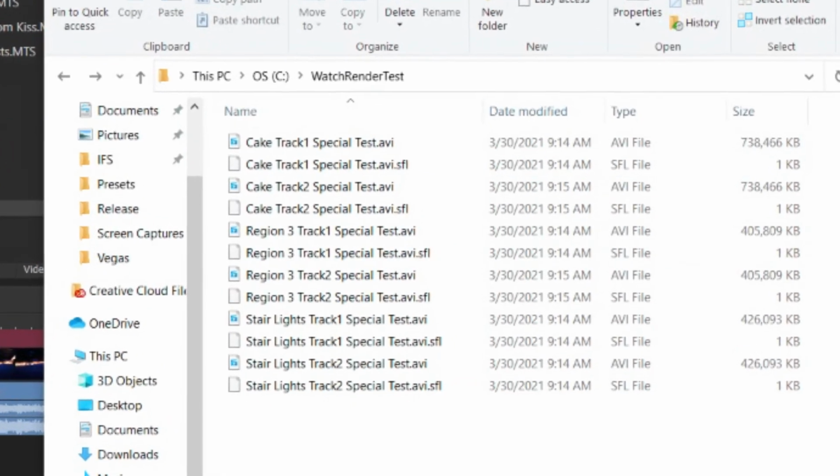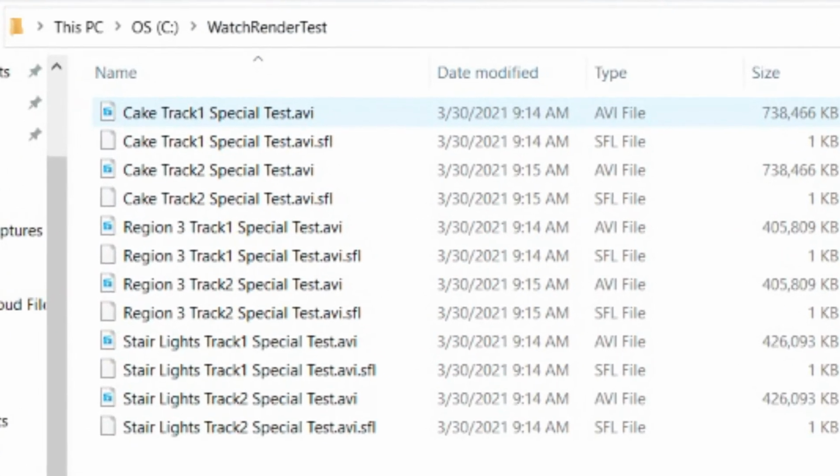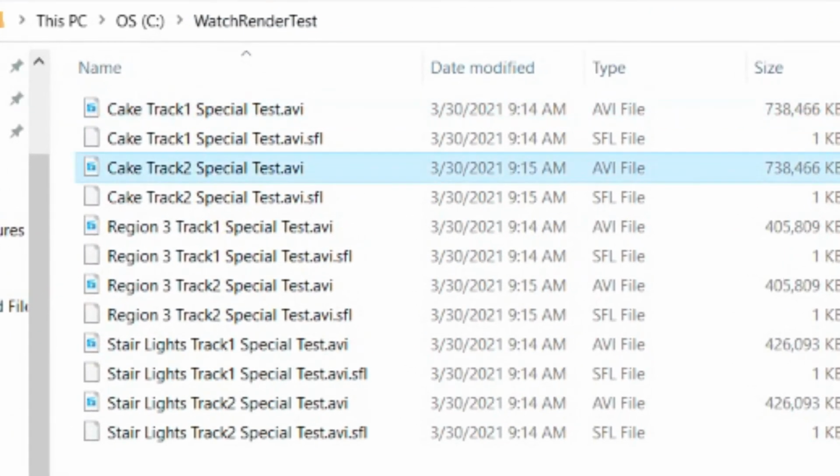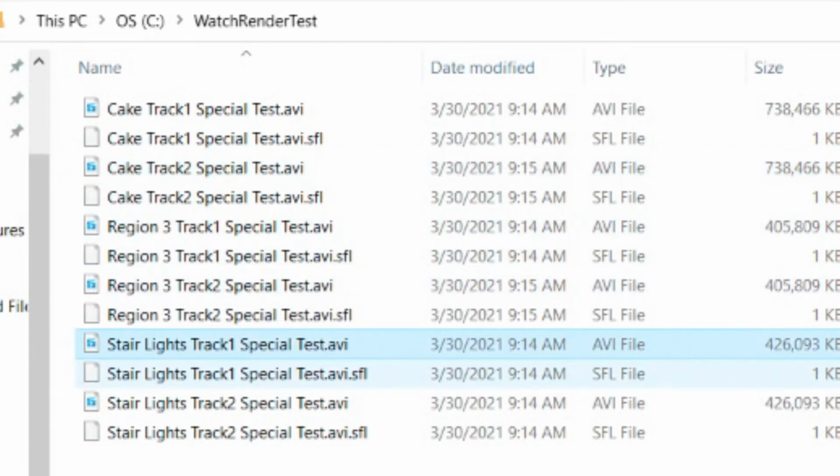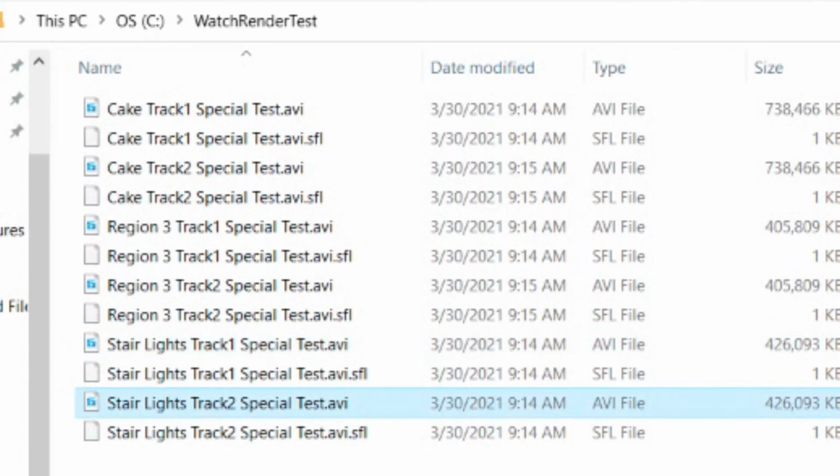And now when we go into our watch render test folder, we can see we have our track 1, track 2, track 1, track 2, track 1, and track 2. And that's how you can modify the rendering routine so that you can get the regions or the sections or the tracks or whatever you want in specific. And notice that the do render command did not change in any of the situations. You just pass it the parameters that you want and make sure the proper things are muted or not muted, and you can determine what exactly gets rendered.